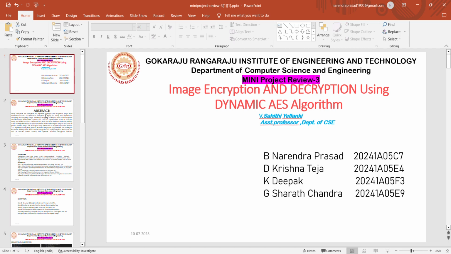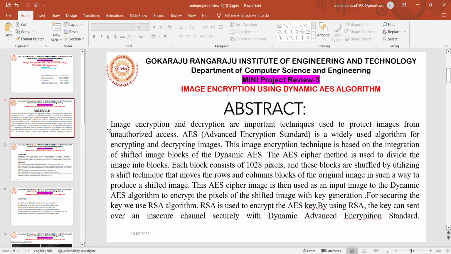Let's discuss the abstract of our project. Image encryption and decryption techniques play a crucial role in safeguarding sensitive images from unauthorized access. The Advanced Encryption Standard is a widely adopted algorithm for encrypting and decrypting images. This presentation focuses on image encryption techniques that integrate shifted image blocks with the dynamic AES algorithm. Additionally, the RSA algorithm is employed to secure the encryption key used by the AES.